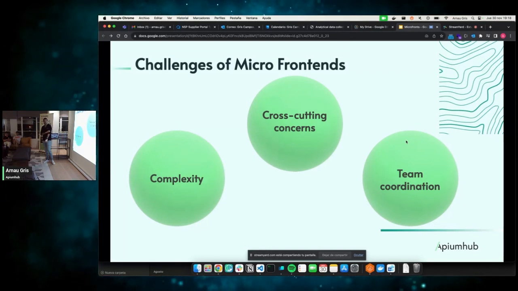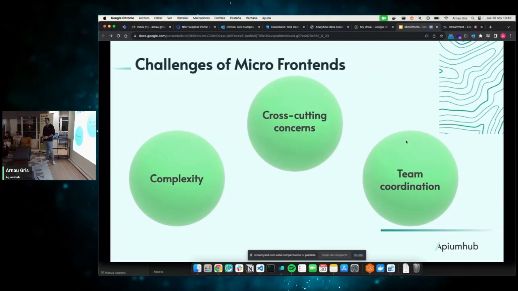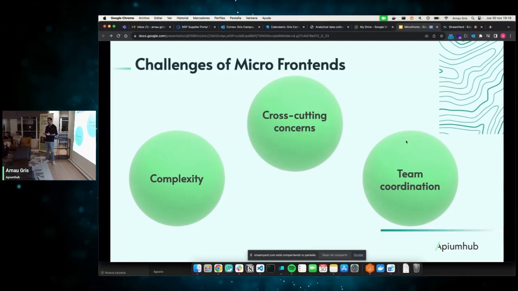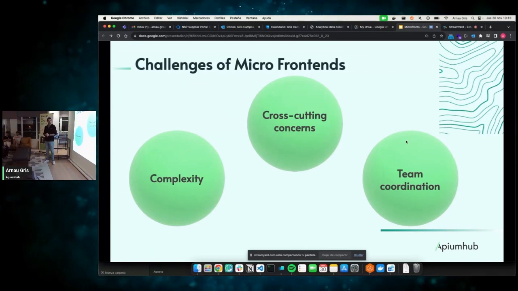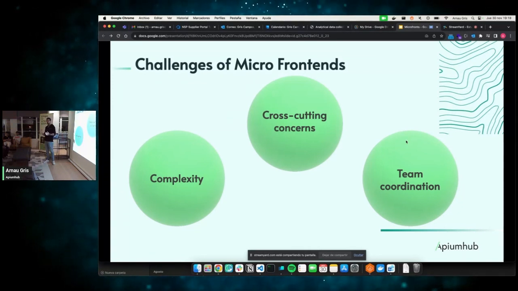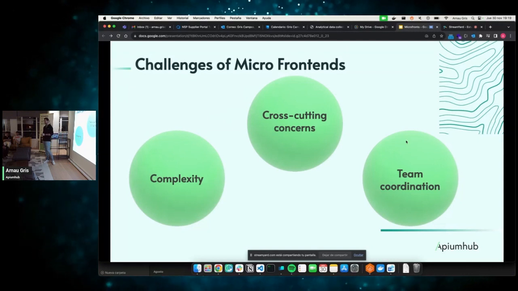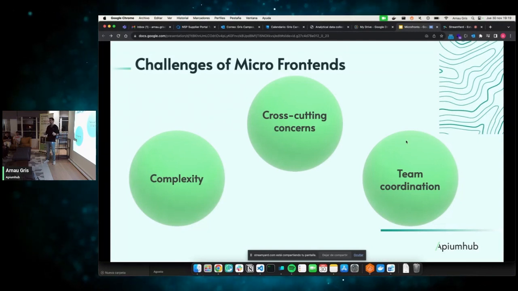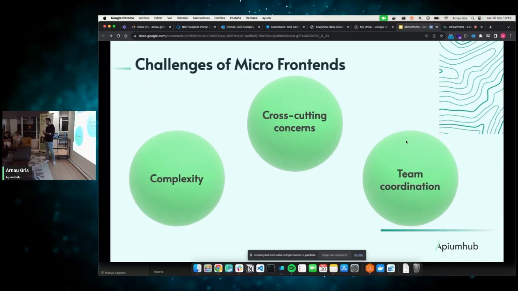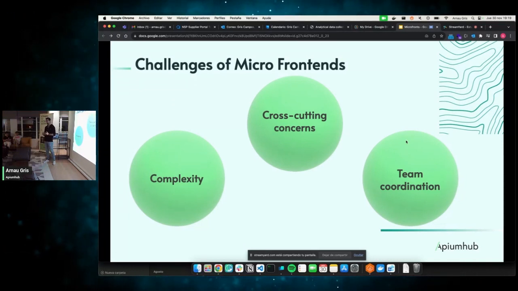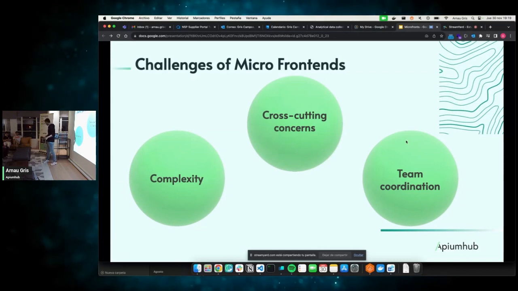And then the team coordination is very, very important, because you need a very good coordination between all the teams, and be very coordinated. We will see later in the best practices, because we need hard contracts between those components to share the information and to work without any problems.